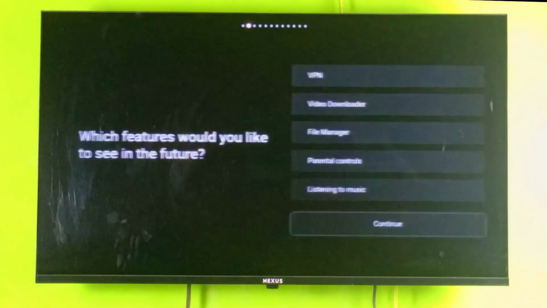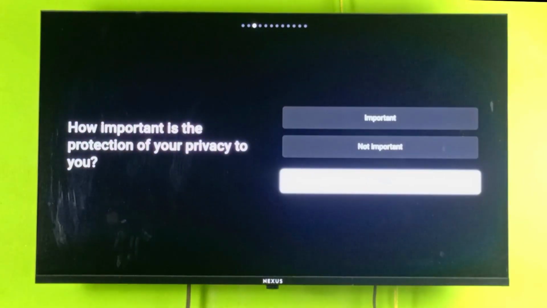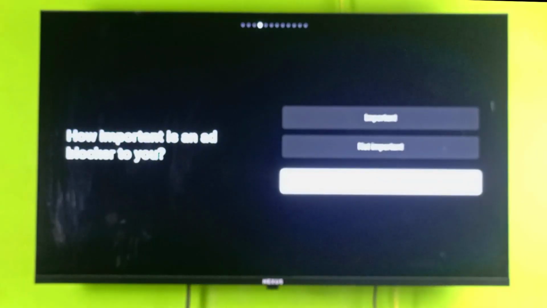And which features would you like to see in the future? You can select any of the features you would like, whether VPN, video downloader, file manager, parental control, listen to music, etc. Just click on continue right here. Then how important is the protection of your privacy for you? Then you can simply click on important right here. And then how important is an ad blocker to you? And you can skip for now.